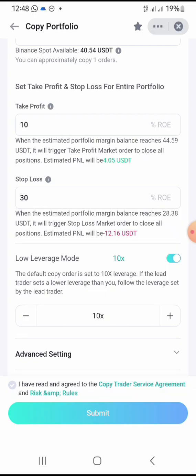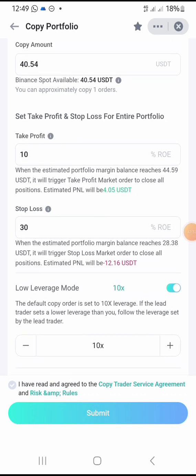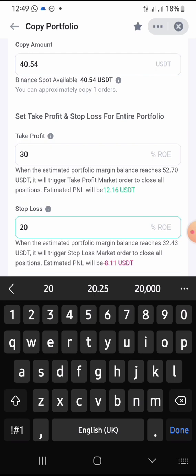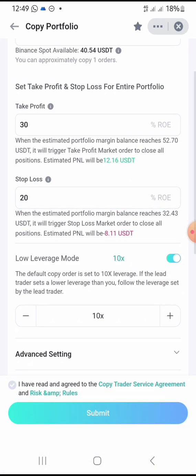So now what I'm going to do, I'm going to set this and place an order. I will copy this trader once he places a trade. So right now I will click on 30% and I will leave my stop loss at 30% too, or I can leave my stop loss at 20%, anyone I want. I will be the one to choose. I just want to demonstrate for you guys. So right now you have to click on this, and you leave all these settings just like that.